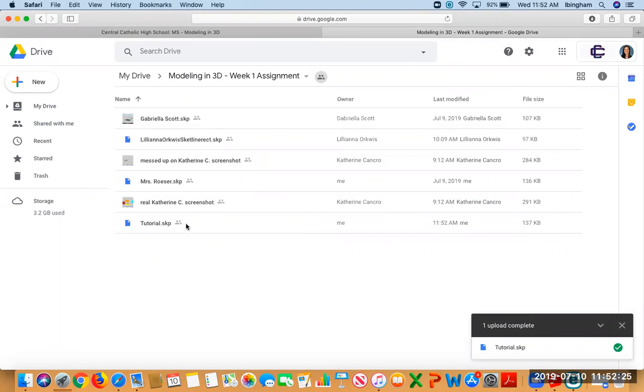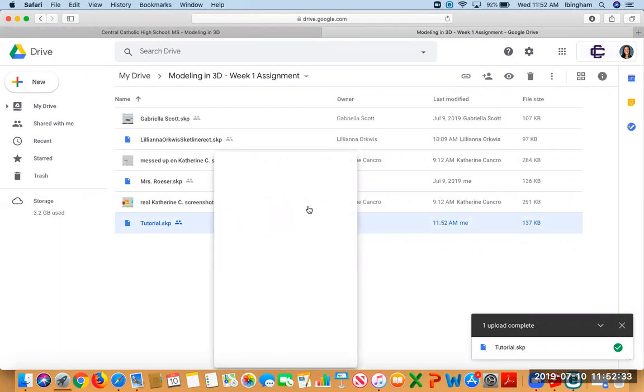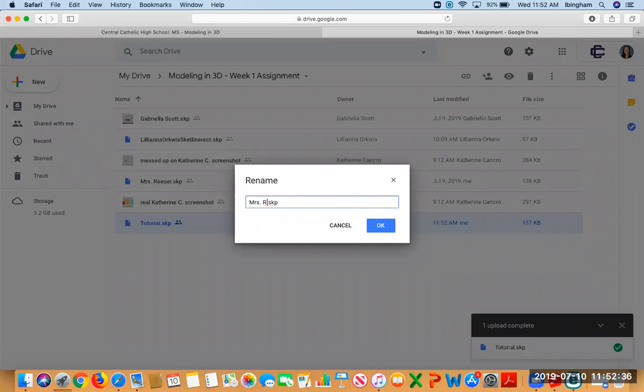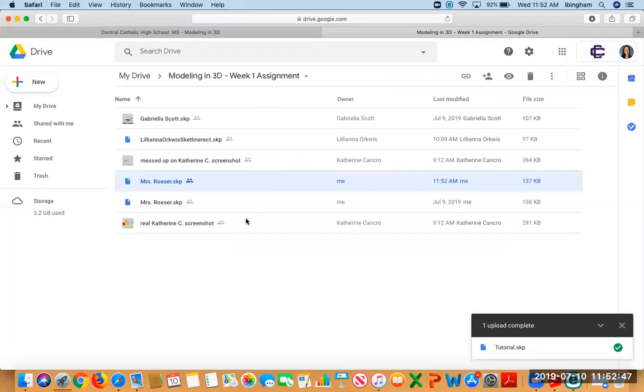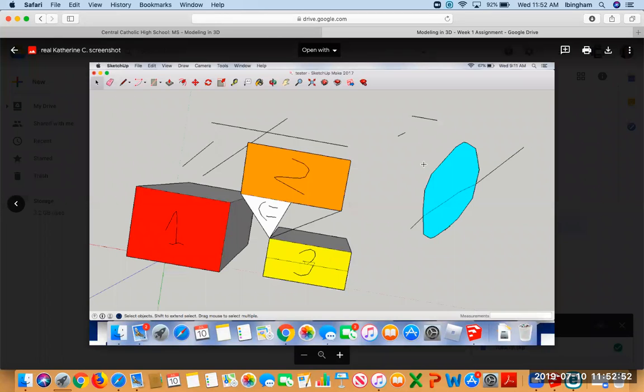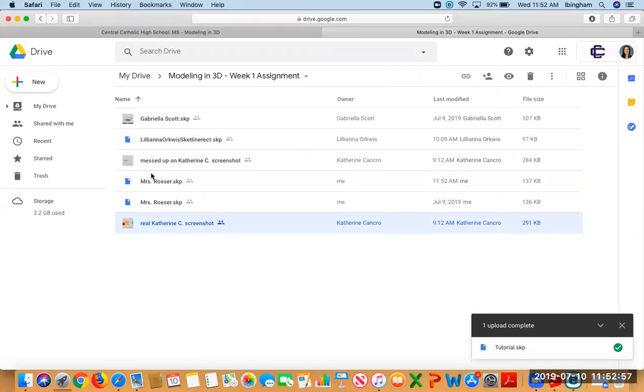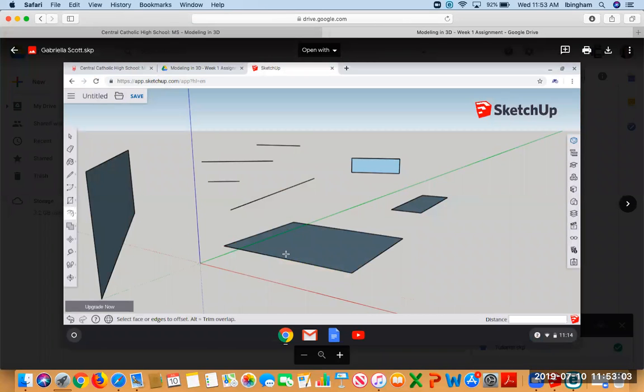Okay, now I told you that I wanted you to rename this with your name. So in order to rename this, I just right click on my file, I click rename, and now I can name it with my name. Okay, now notice there's my SketchUp file, there's a SketchUp file, but some of these that have been uploaded are gonna have to be re-uploaded. Like Catherine's is a screenshot. So she has a flat image. I can't get into this file in SketchUp because it is not a .skp file. Same thing with Gabby's. It's just a screenshot.